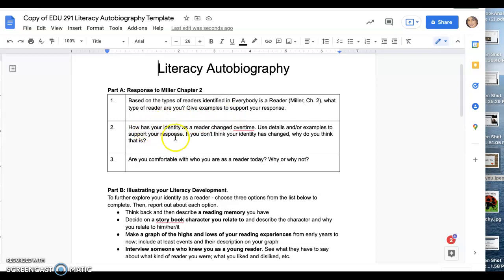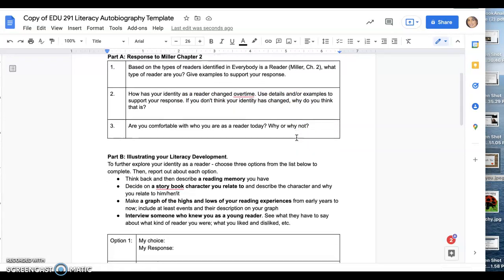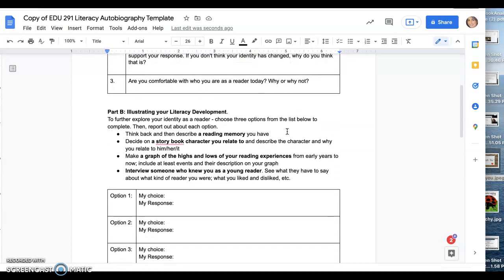Tell us, how has your identity as a reader changed or evolved over time? Please use details or examples to support your response from your personal life. I want to get to know you as a reader, and I want you to really think about your reading journey. If you don't think your identity has changed, then why do you think that is? Are you comfortable with who you are as a reader, and why or why not?